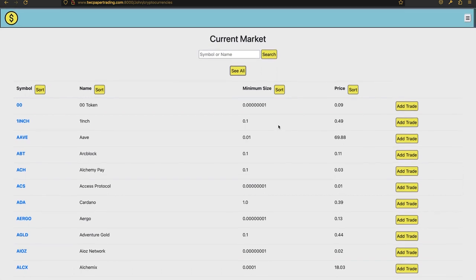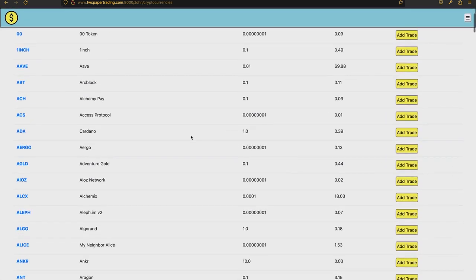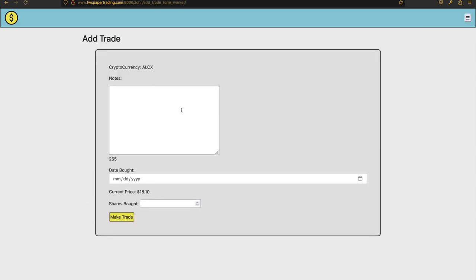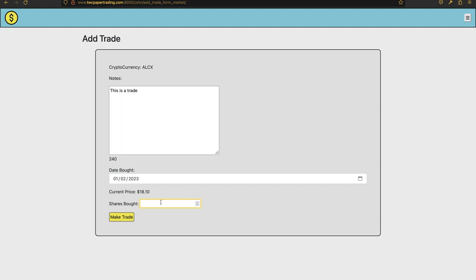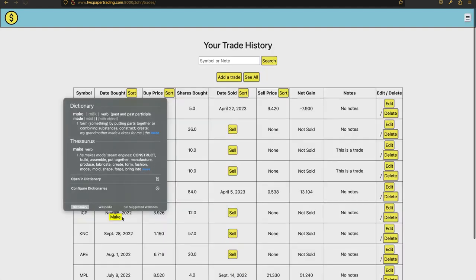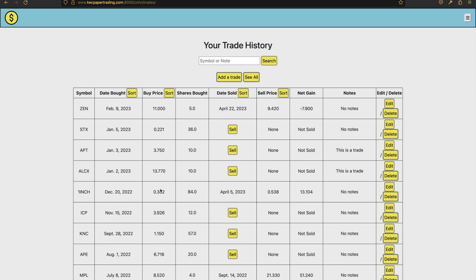Then we can navigate back to the current market page where I'll show you how we can add a trade. I'll click on a random one here. This one looks fine. Add some notes, say this is a trade. Then we can just select a random date and the amount of shares that we want, and it will now add that to our trade history.